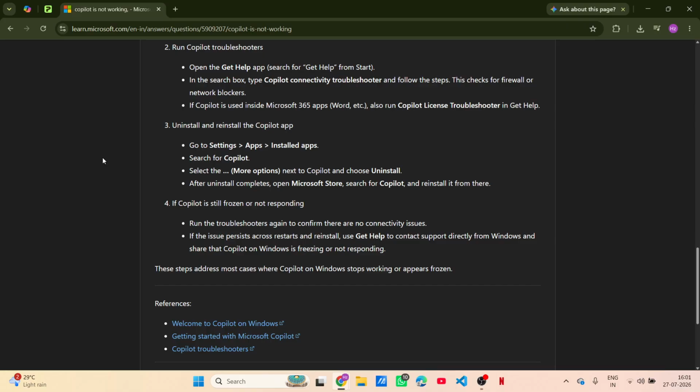Lastly, if none of these solutions have worked, your best bet is to contact Microsoft Support. They have a dedicated team that can help investigate and resolve issues that may be specific to your setup. Don't hesitate to reach out to them, as they can provide assistance tailored to your situation.